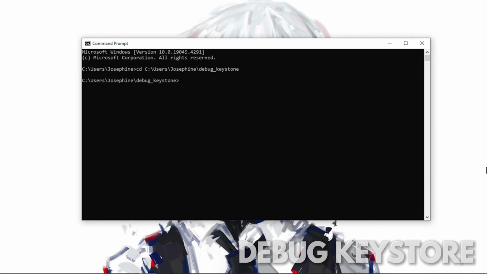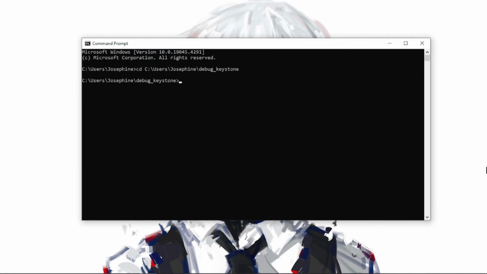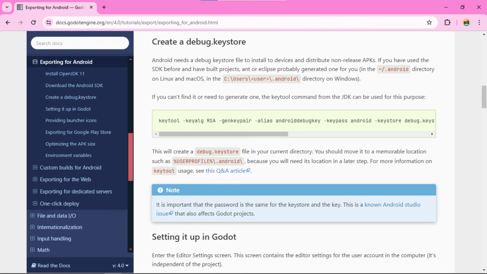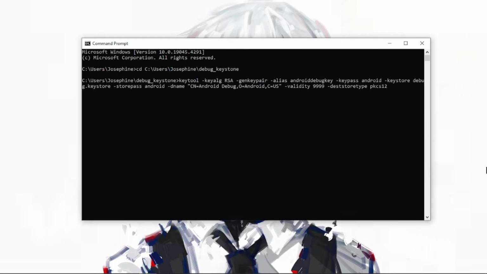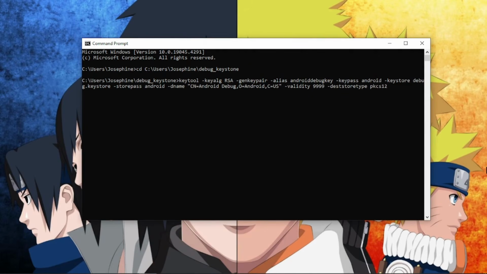Once that's done, open your command prompt and we are going to install a debug Keystore. These are used by Android applications to prevent users from accessing data they aren't meant to. Head over to Godot's docs and look for exporting for Android and look for the create a debug Keystore section, and you are going to copy this snippet and paste it in your terminal, then hit enter. This is going to generate a debug Keystore in the current path you are in your terminal.